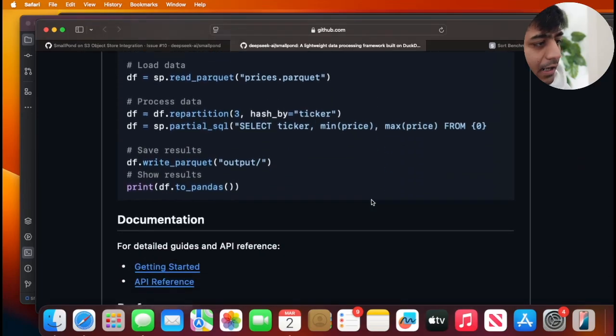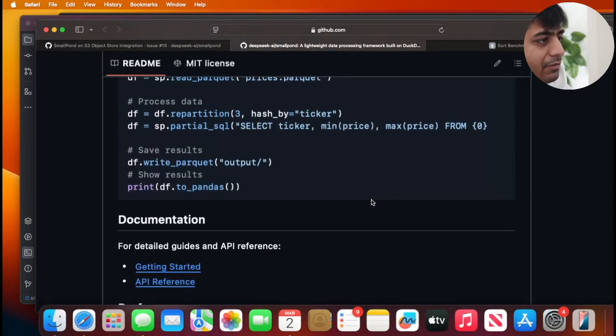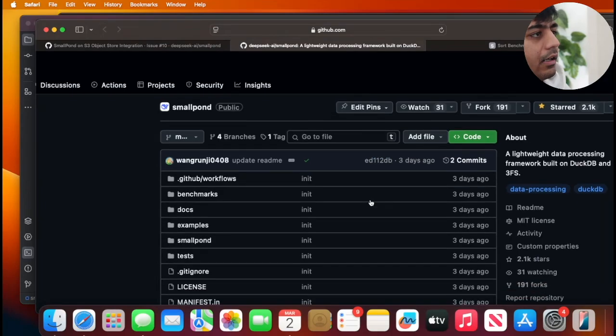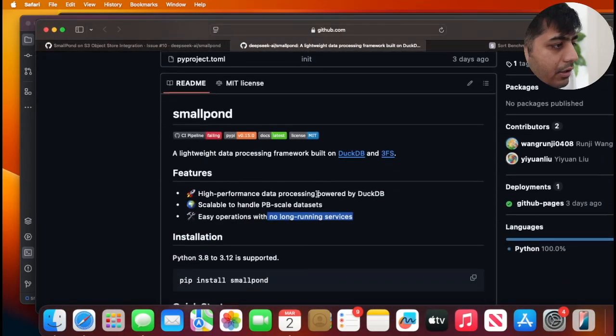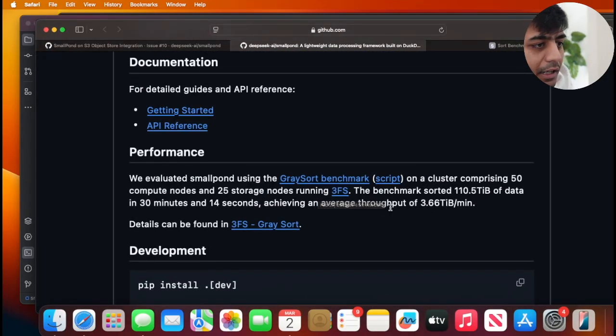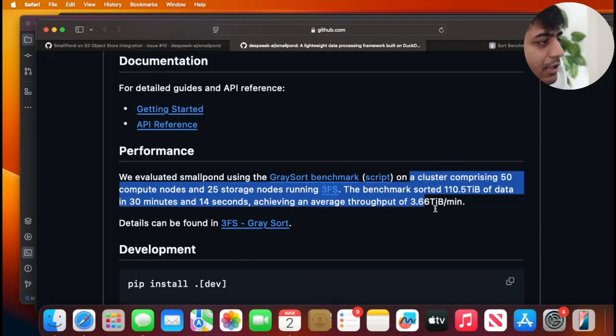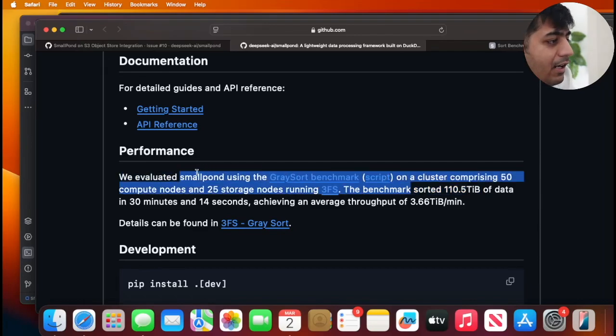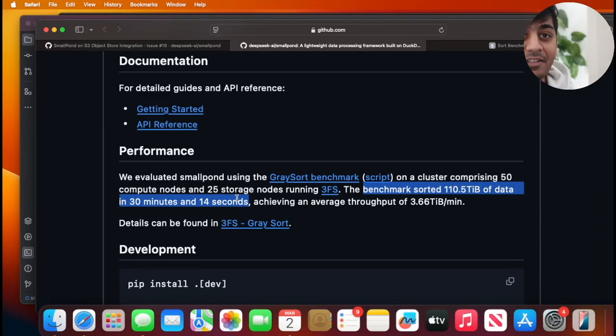services, right? And one of the amazing things that I found, let me see if I can quickly find that. I think it's somewhere here on the GitHub repository. Look at this, just read this. So we have evaluated SmallPond using the GraySort benchmark script on a cluster comprising 50 compute nodes and 25 storage nodes running 3FS. The benchmark sorted 110.5 terabytes of data in 30 minutes and 14 seconds. That is a big deal, right?